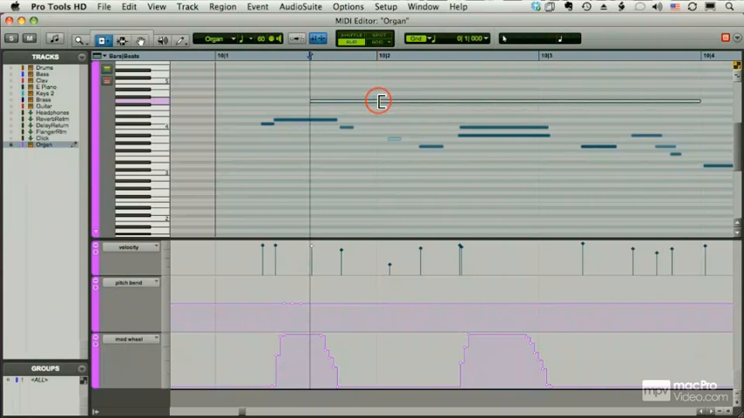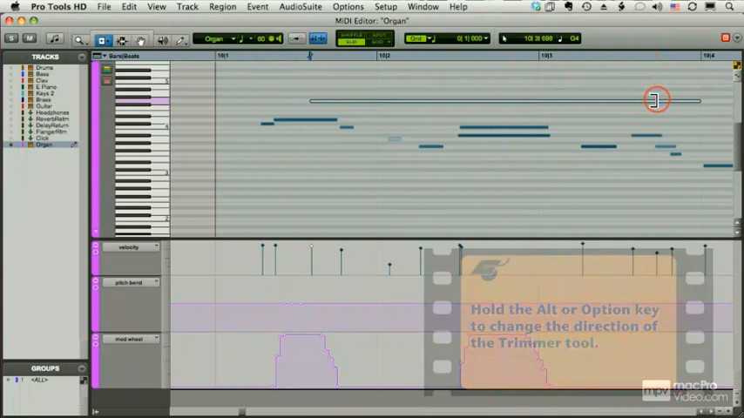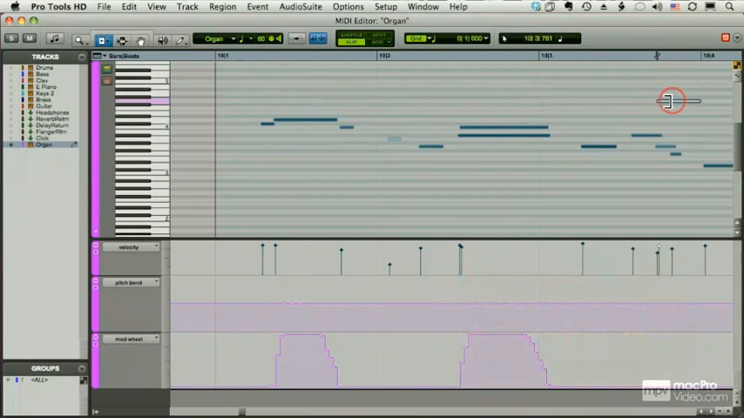The same thing happens over here. By pressing Option, the tool is reversed. So I go from a right trimmer to a left trimmer, bam, I just trimmed that note.